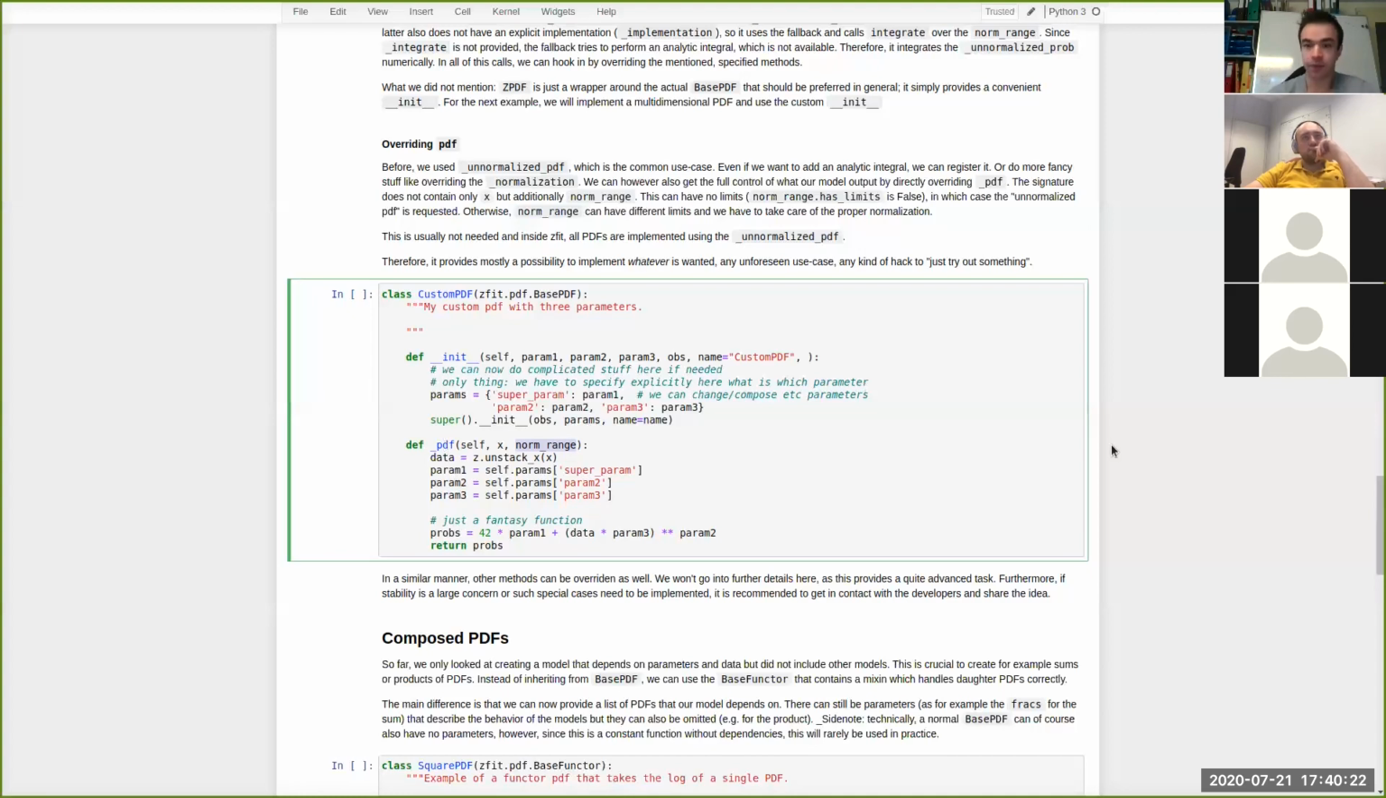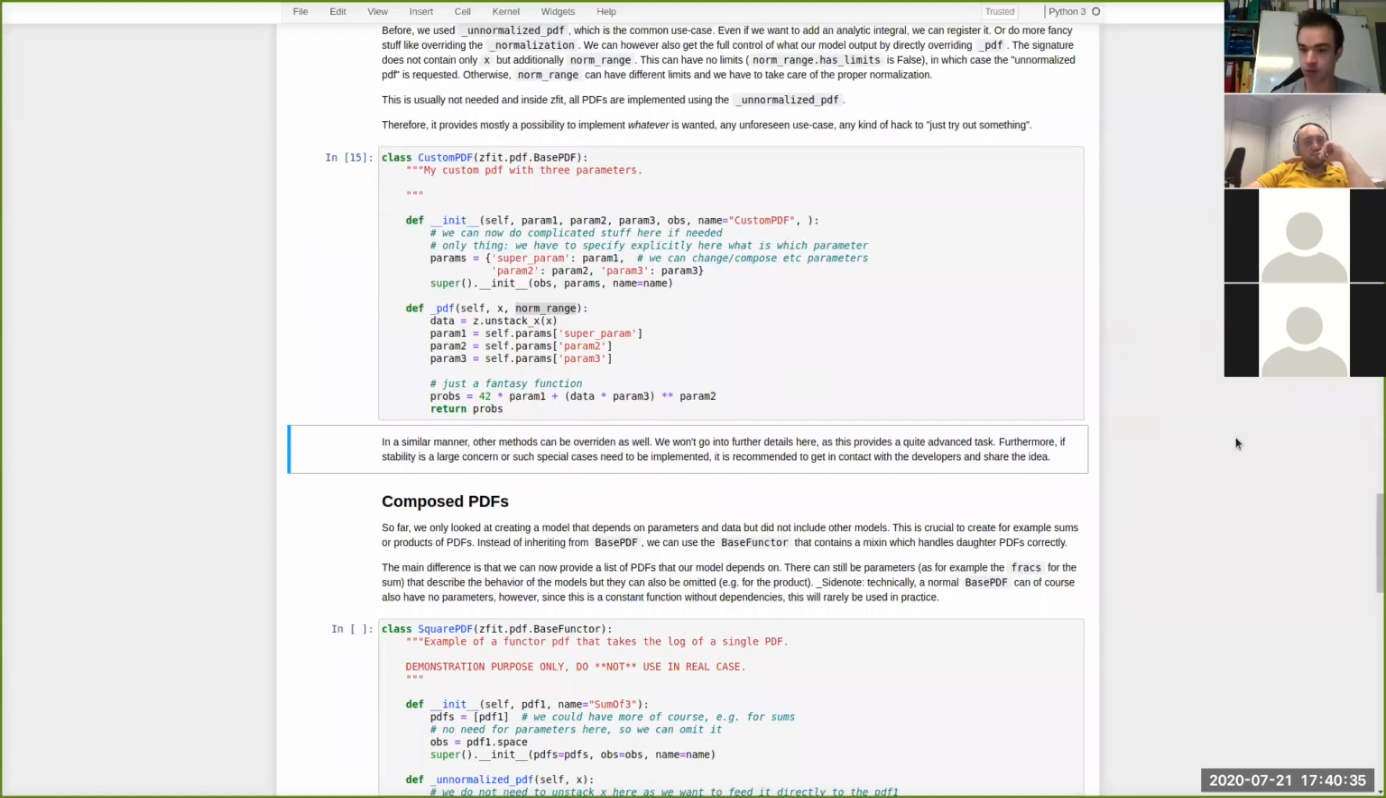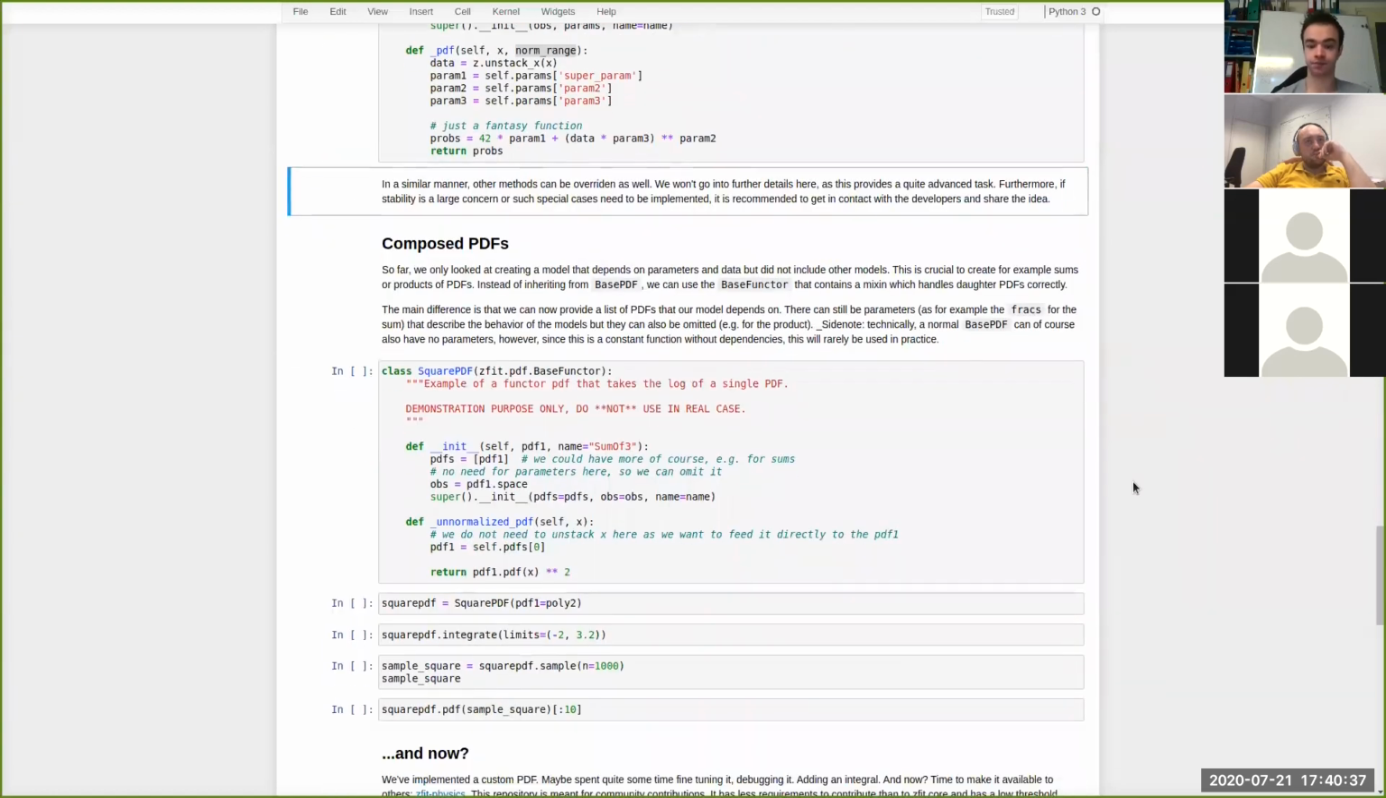Of course, again, this is something where zfit relinquishes control and lets you do all this stuff. You can mess up, of course, but it also means you're not restricted to anything. You can always gain control if you like. But again, it's not the normal case to do that.